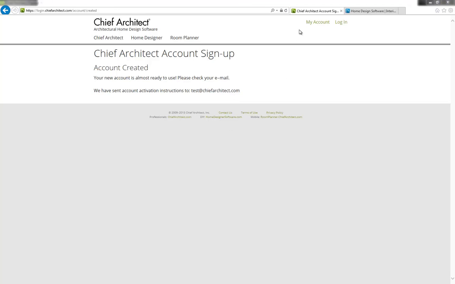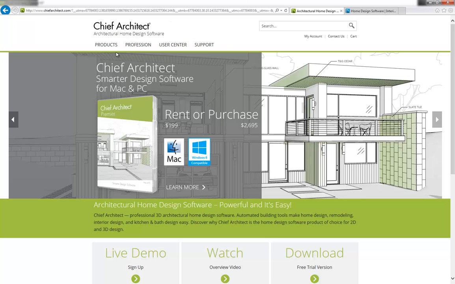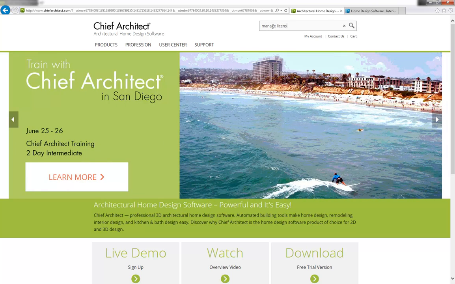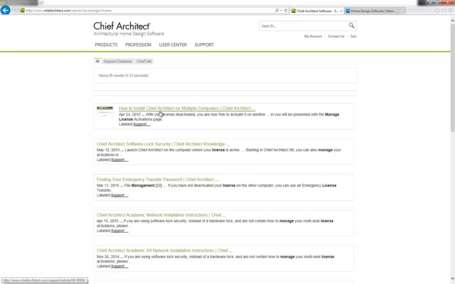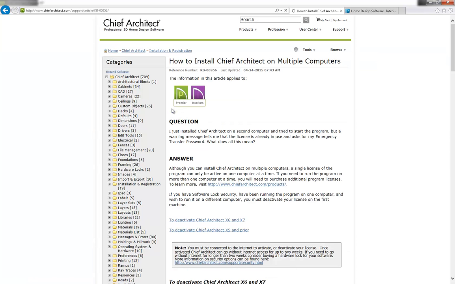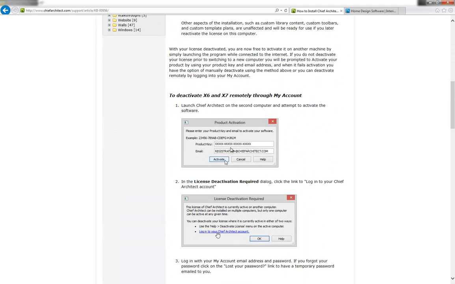If you would like more information about how the activation and deactivation process works, you can go to the website, either Chief Architect or HomeDesignerSoftware.com, and if you search in here manage license and hit enter, you'll get a result on how to install Chief Architect on multiple computers, and that will bring up a help database article that goes through step by step much of what we have covered in this quick tip today.